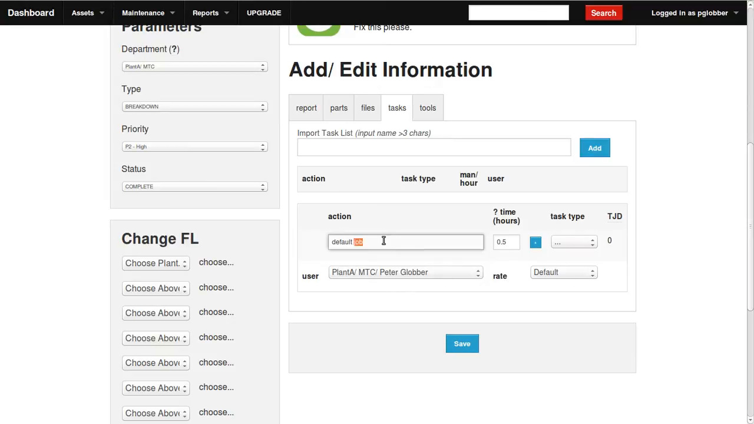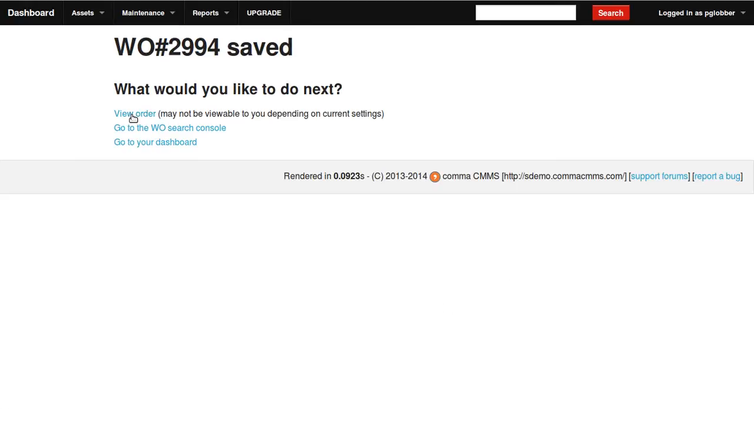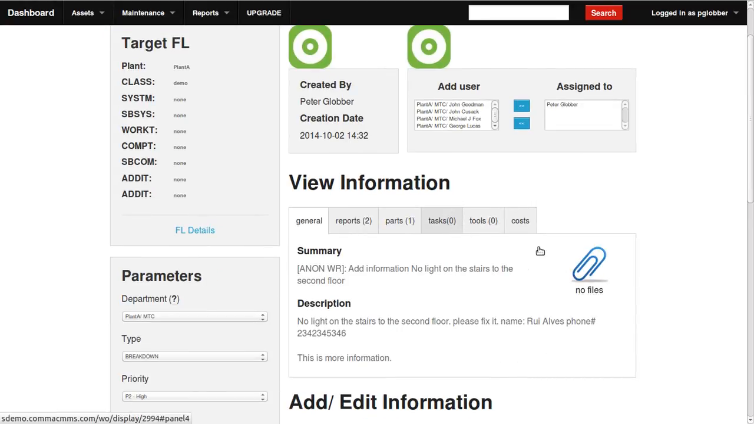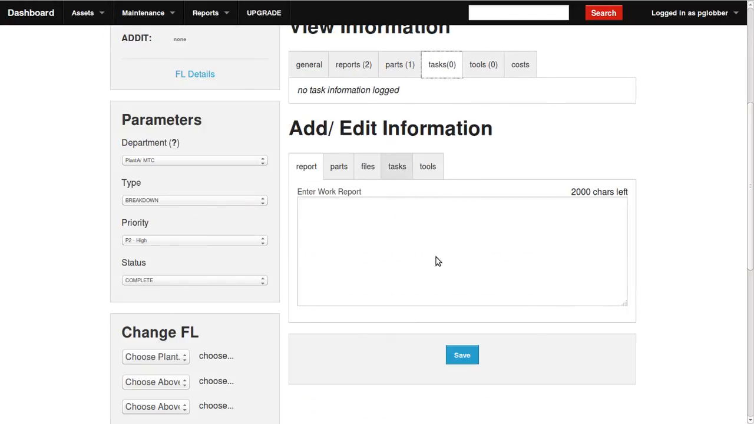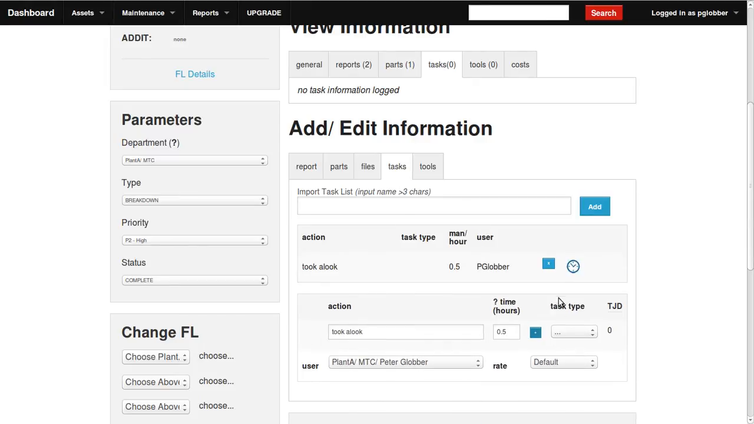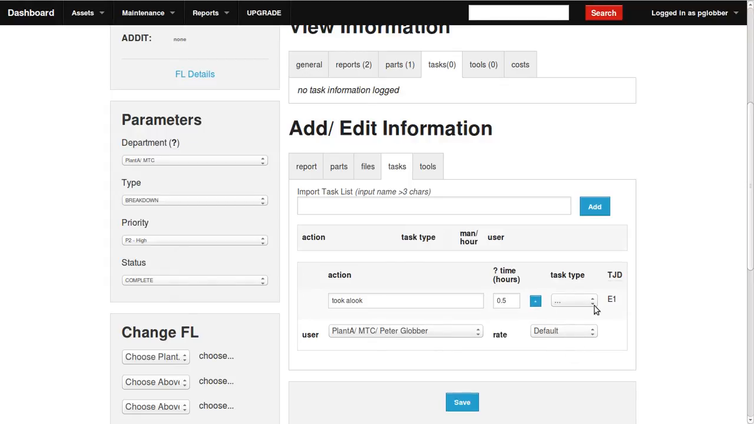So I took half an hour to do this, and the job is take a look and fix. It's not very good, but you see what I mean, and this is an electrical job. Okay, so I'll do that. Actually, I forgot to do something in here on the task that I just created. You see that it has not saved any tasks, because you need to add it in here. Okay, so now took a look. Actually, let me finish something. I delete that and let me add an electrical job. Took a look.